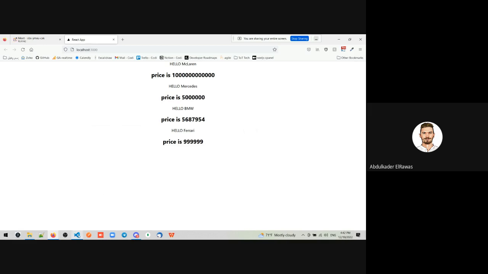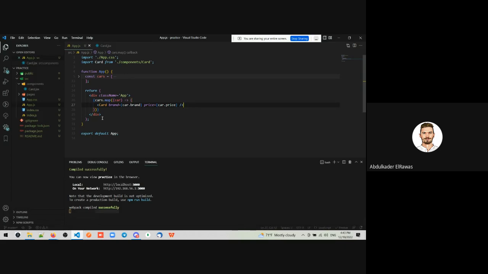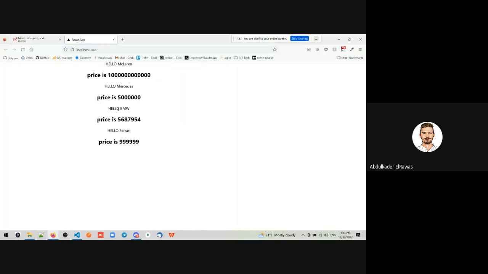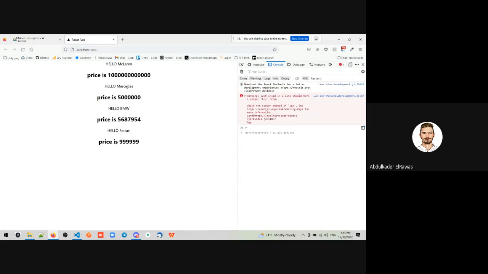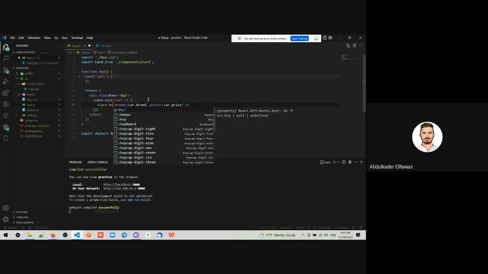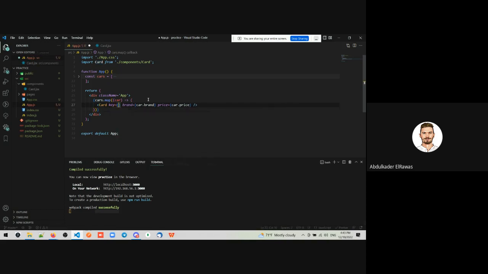When we send keys, we always do that so we don't have this warning. Let me refresh. And we will have a warning saying that when you want to map, you need to have a key. So we put a key. The key can be anything. Let's put the key car.brand, or you can do it in a different way.